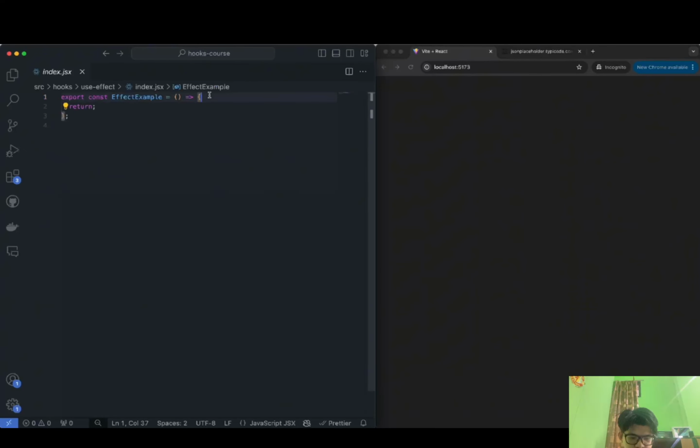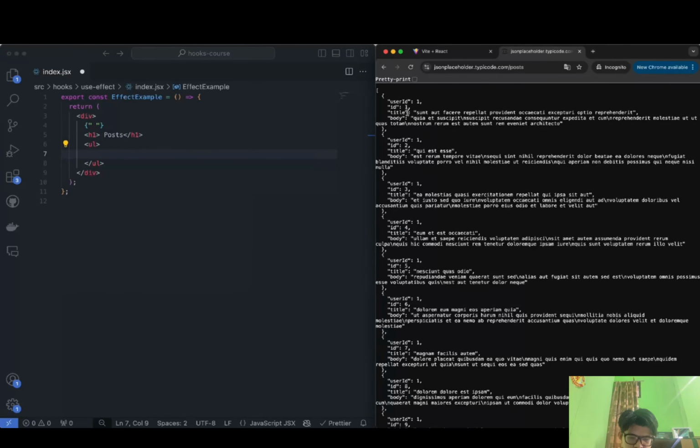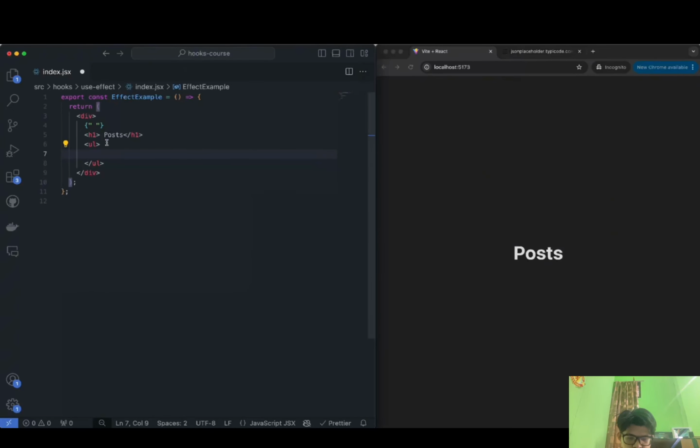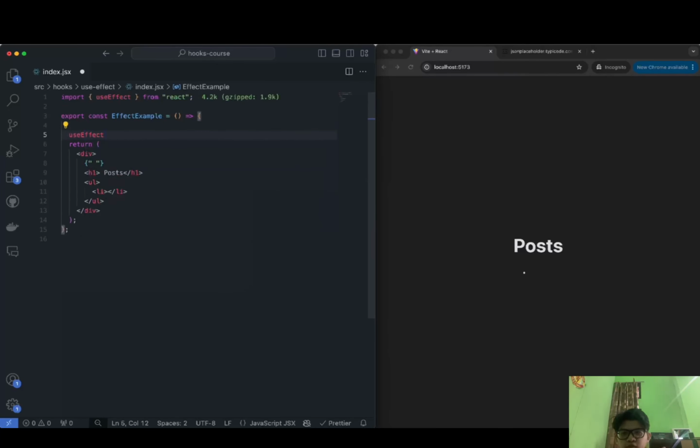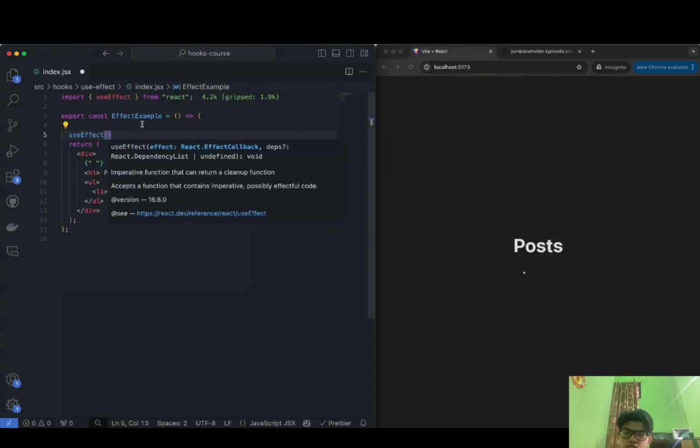Well, the first thing we need to do is have a way to display that data. So I'm actually just going to display the data of the posts by creating an h1 tag over here saying posts. And below it, I want to have an unordered list, which we're going to loop through the data that we get back from this API request and display the list items for each individual post, right? So to do that, I want to create the useEffect hook. Perfect. You saw it also auto imported over here.